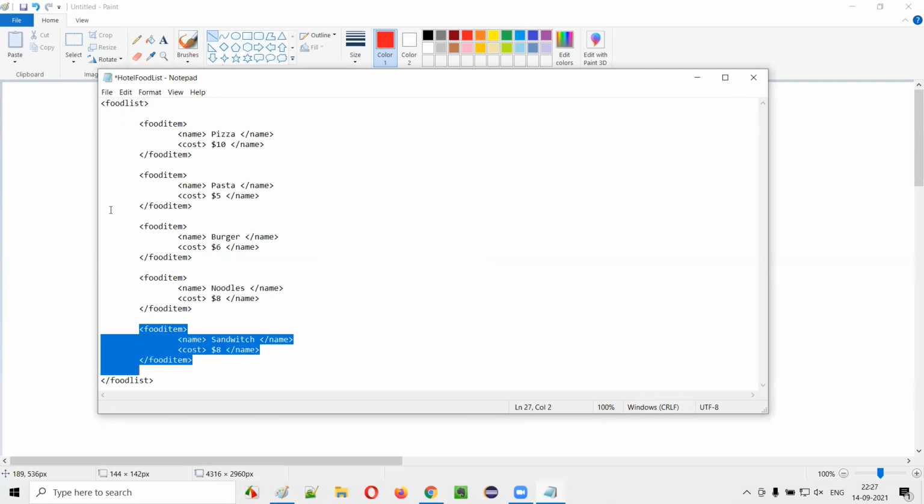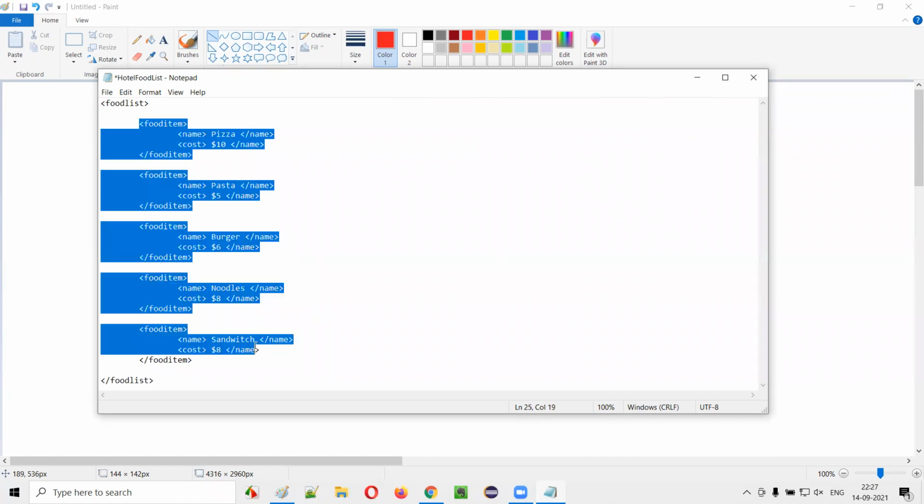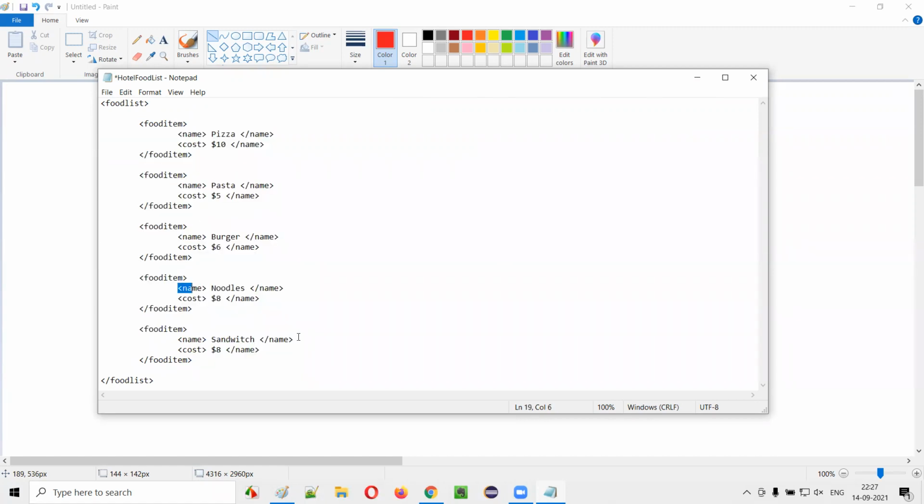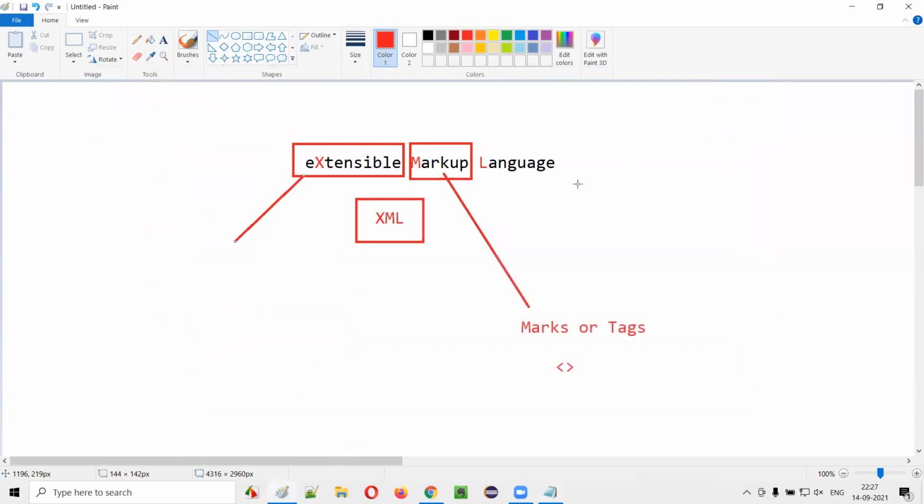So you can extend it. You can extend this XML file, guys. You can add as many food items as you want, you can delete it, you can extend it. It's extensible, guys. So here for sandwich I'll just say $9, and save this. That's how the XML is extensible, guys.